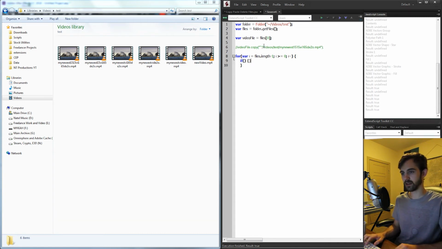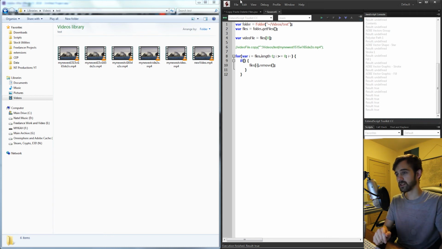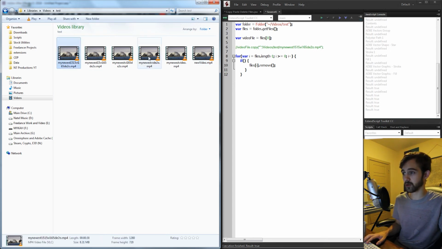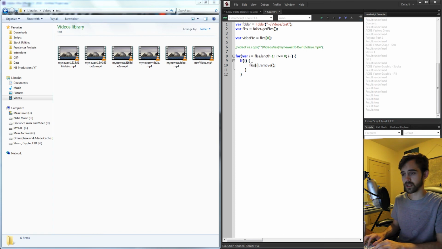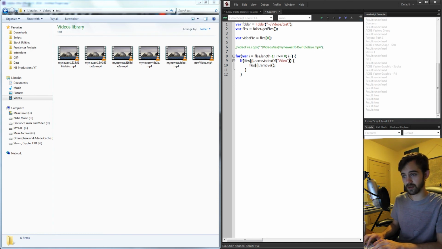All we're going to do is give it one if statement. If this case is met, then we say files[i].remove. So if some case is met as we're going through all these files, remove that file. What tells it to remove the file? Let's tell it if it doesn't have the text new video, because all these say my newest, my newest, my newest. So let's say capital Video, because these don't have capital Video. We say if files[i].name.indexOf of our text Video is equal to -1, then we want to remove it.